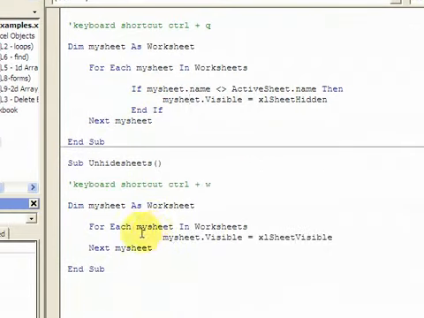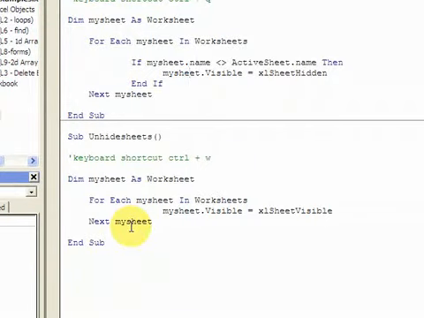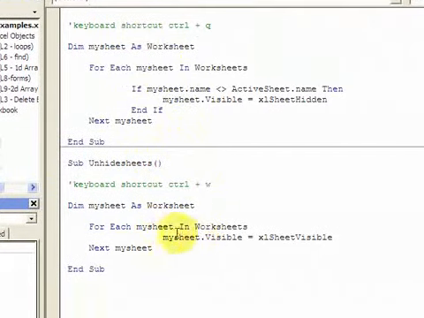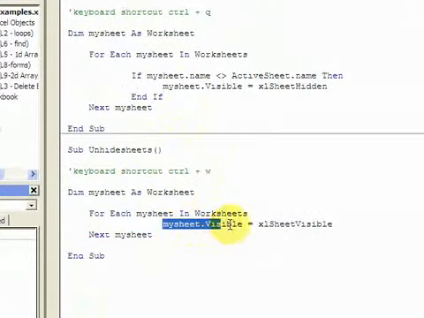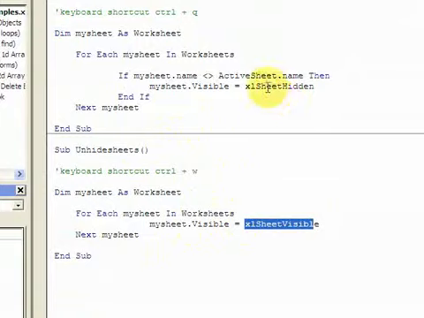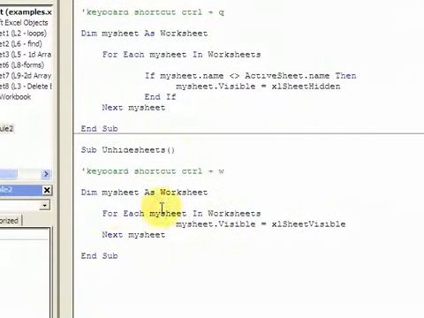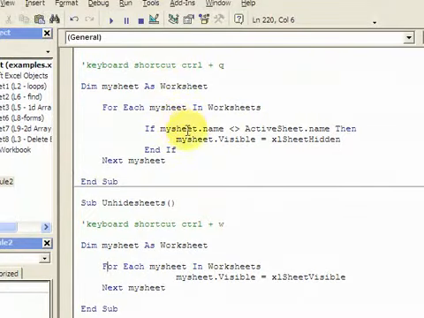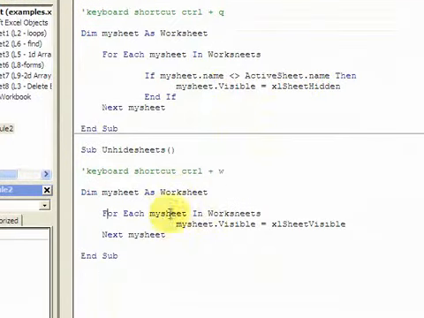Now what you want to do is be able to see all your sheets again. That's very easy. You do the same code, you just copy it, you take out the if statement, but you leave in the my sheet.visible, and now you want to make it visible instead of hidden. So what this is doing is for each my sheet in worksheets, make my sheet visible. So let's say you have 5 sheets and you're on the active sheet called dog. Up here, every sheet that's not named dog is going to be hidden. And down here, every sheet, no matter what its name, is going to be visible.